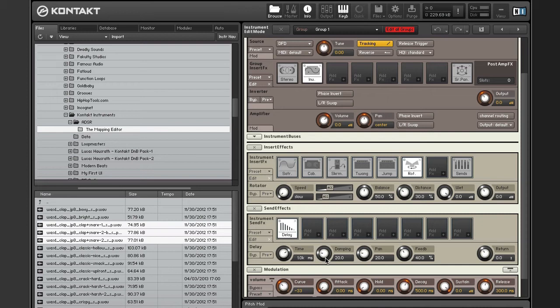Damping attenuates high frequencies in the delayed signal. Increase it to increase the damping effect. Pan. Setting a value higher than 0 creates a ping pong delay. Higher values result in wider panning, and a value of 100 alternates signals between the far left and far right channels.